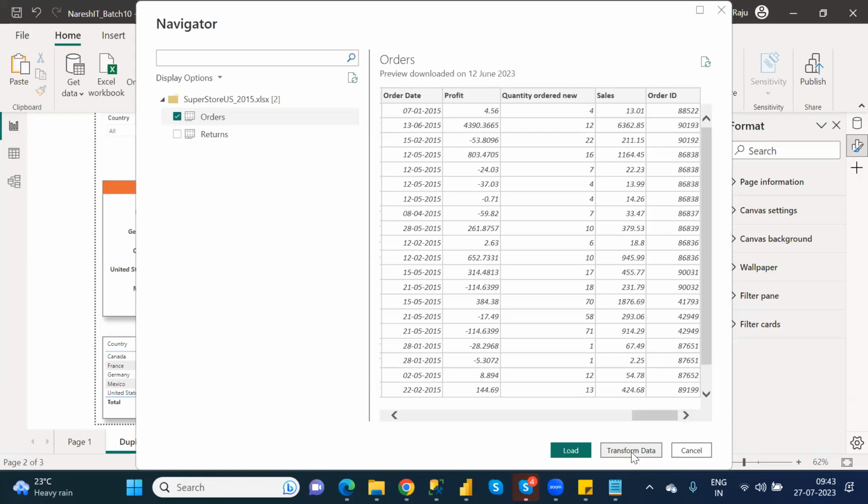If you want to modify at the data level, then we have to use an option called transform data. If I don't want to do any modifications, and whatever data it is getting, the same data I need to get into Power BI, then we have to use an option called load. If modification is not required at the data level, use load. If modification is required, use transform data. Understand or not?